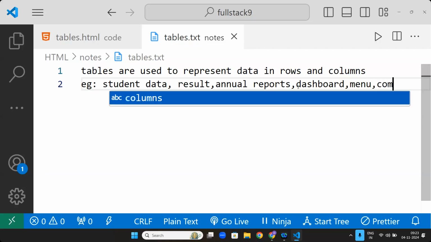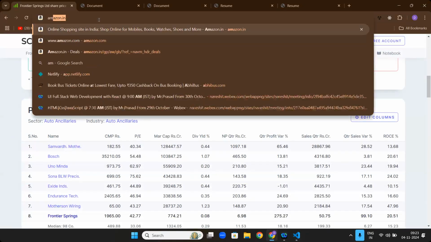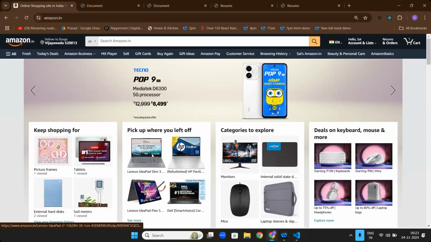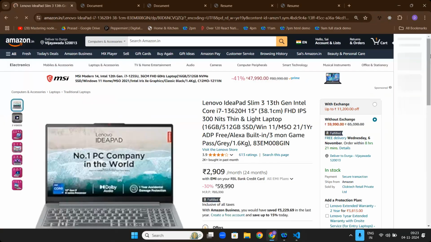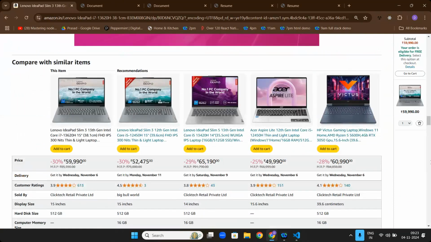Comparison models. This is one of the perfect ones. In reality, comparison models use tables very much. If you go to Amazon or similar sites and open any product, when you go down, they compare that product with other products, so that there is a better chance the user will go with similar ones. And these comparison models use tables only.